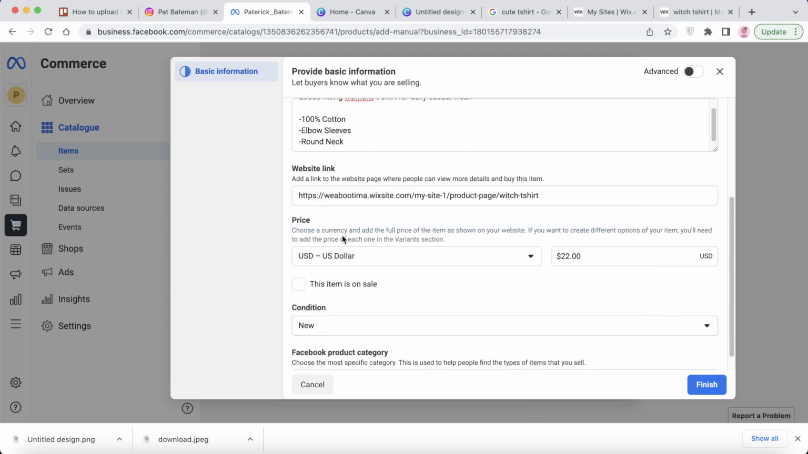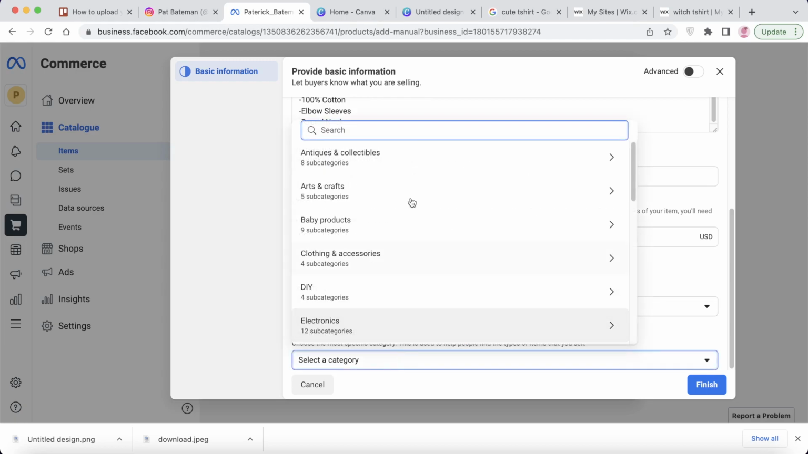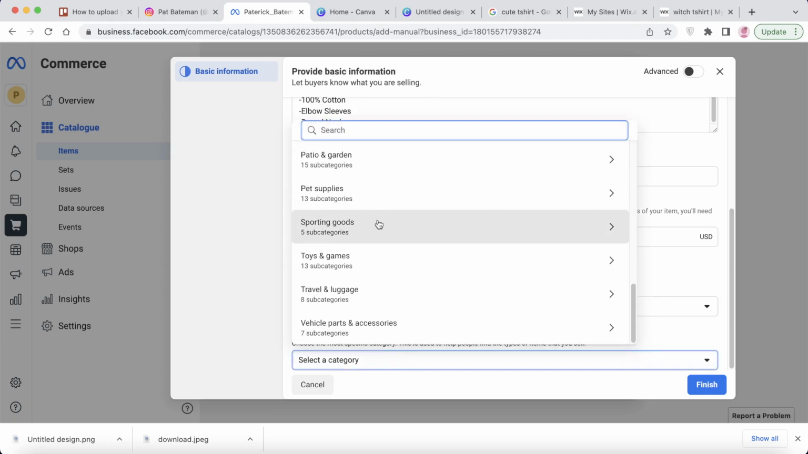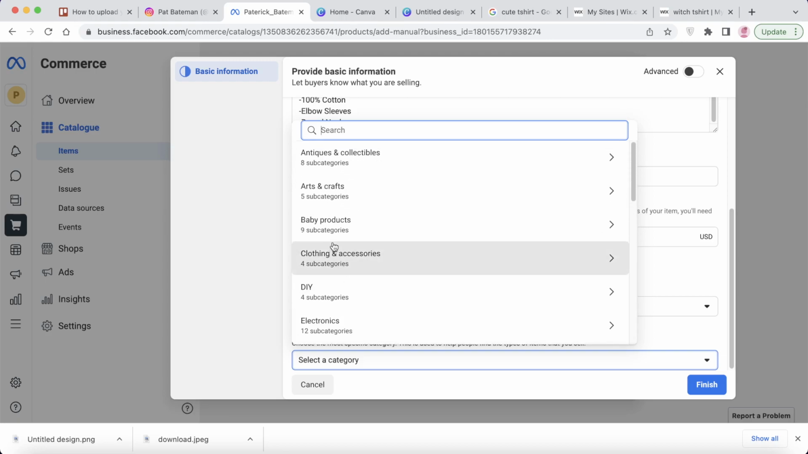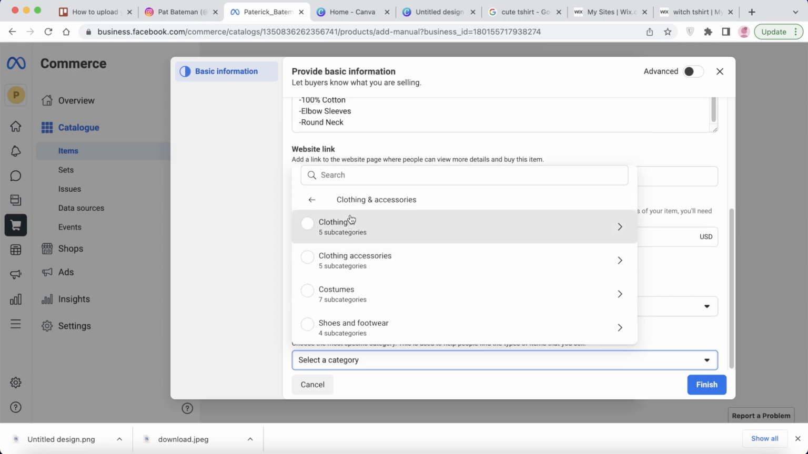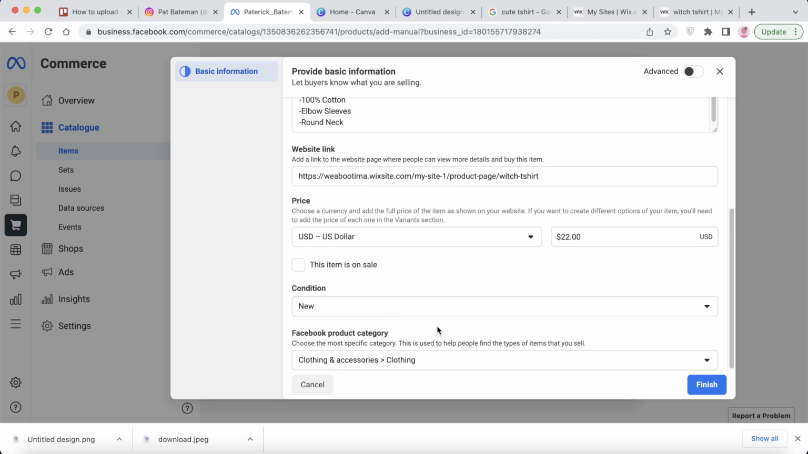So let's say this is going to be a new product, and then you can also choose a category. So you have multiple different categories like patio and garden, pet supplies, sporting goods, vehicle parts, toys and games, toys and accessories, arts and crafts, so on and so forth. We're going to go with clothing and accessories, and within that, the specific category is clothing. Make sure you are tagging your items properly in the category section, because Facebook recommends them accordingly, so make sure all this information is valid.